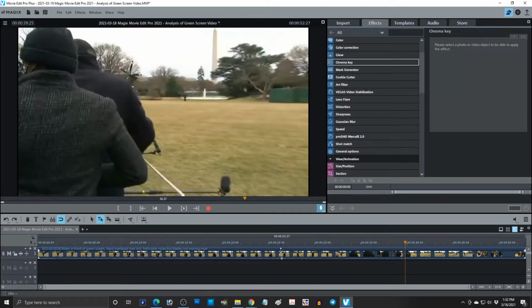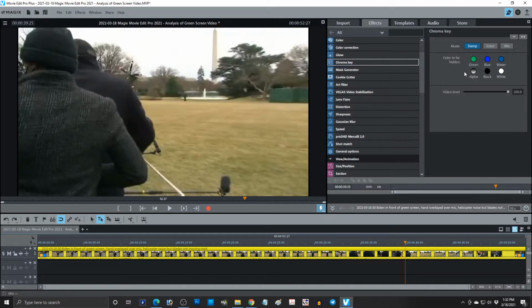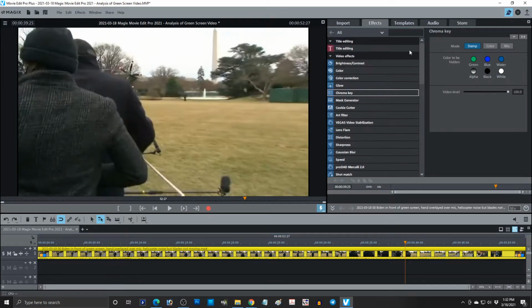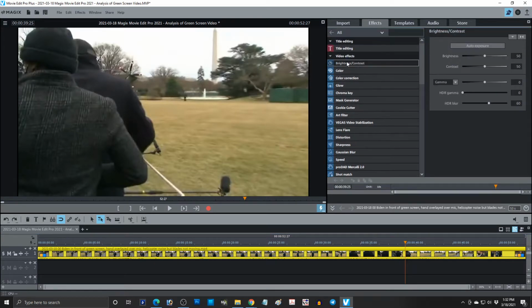And this particular program, Magix Movie Edit Pro, does have chroma key right here, so you could make your own green screen. But I'm not going to be making my own green screen. What I'm going to be doing is actually analyzing another video to see if it's green screened. So here we have this, down in DC, I guess near the White House or whatever, and we're just going to analyze this video and see what's going on.